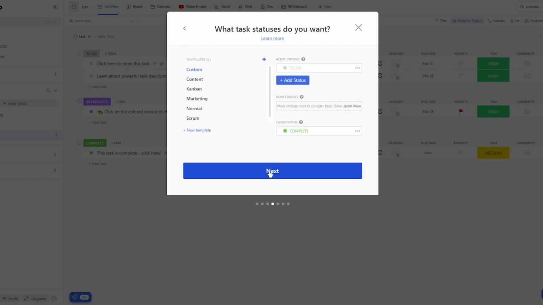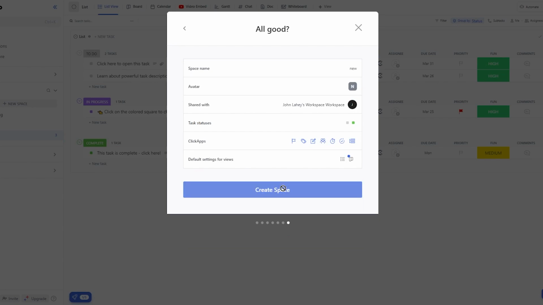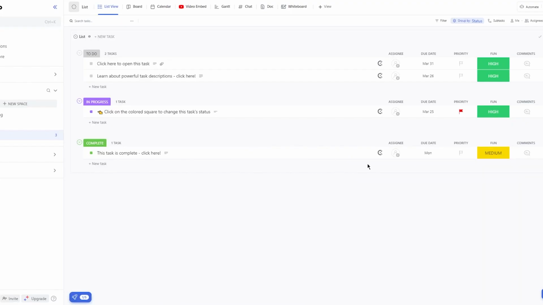I'm just going to keep on going next, review space. Once you've done that, you're going to click on create. And once you click on create, as you can see, you have created a new space for yourself.